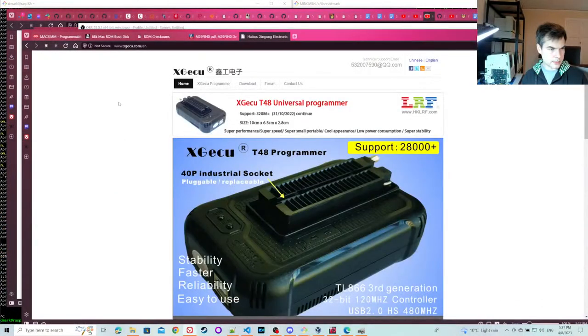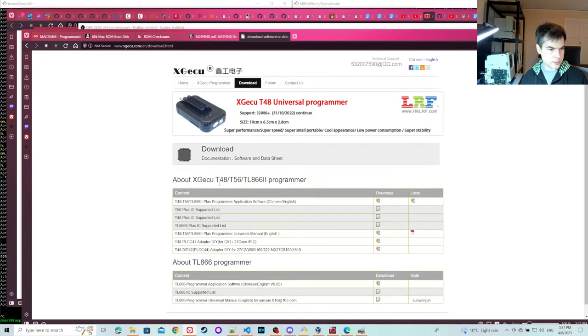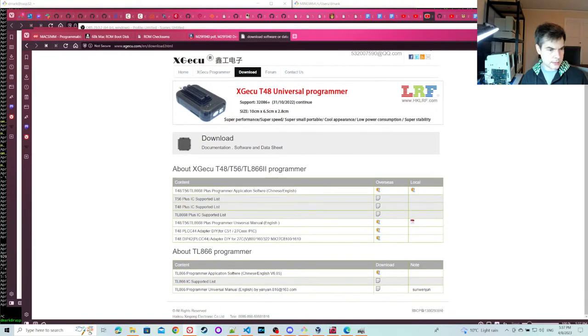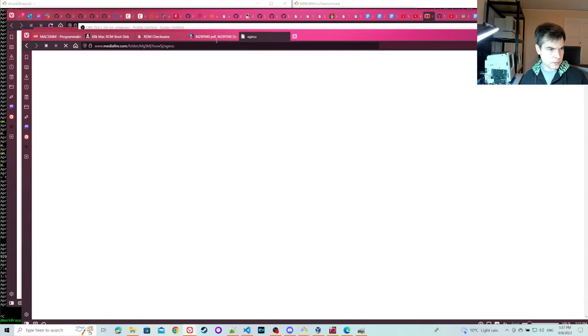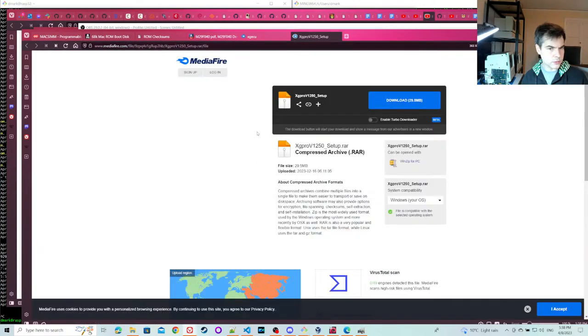Let's go to the Xgecko website and this is our T48 is what we have, the programmer application. They serve it on Mediafire, it's cute. It's called XG Pro, I remember now. Oh, this is a pretty new release, it's less than 2 months old.